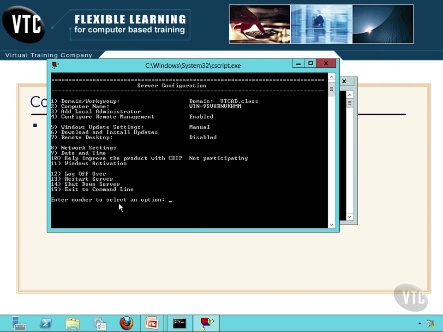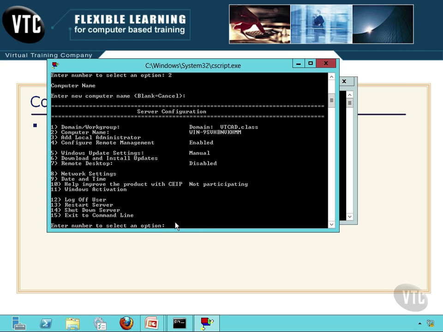Now notice, enter a number to select an option. Well, like computer name. If I type 2 and press enter, it says enter new computer name. Well, I'll just hit it blank and it'll cancel and take me back out. But notice all the stuff I can do. Network settings. I can go set my IP addresses and all sorts of things. I can download and install updates. There's just a lot that can happen. Windows activation is right here.